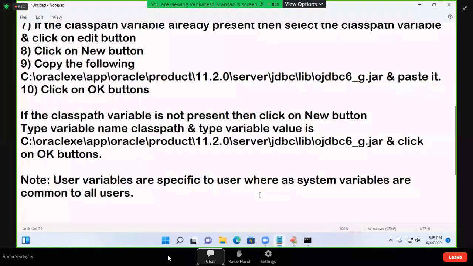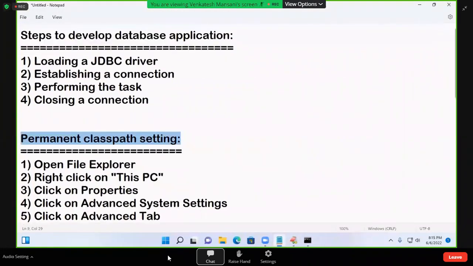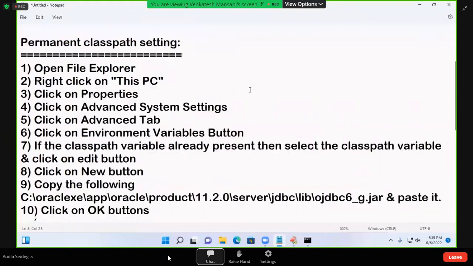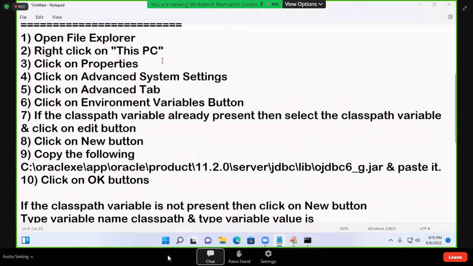See, up to here, you have just studied connection establishment. Now we perform the task. How to perform the task? We'll see.